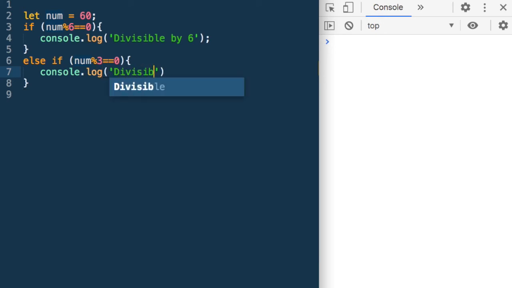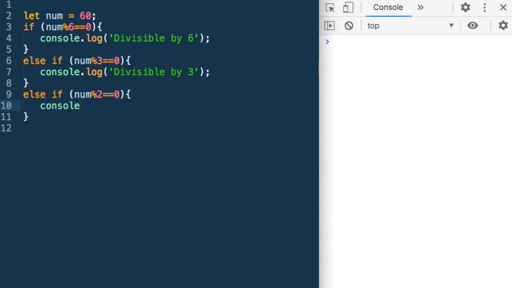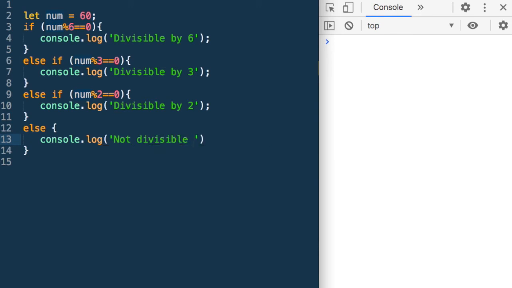divisible by 3. Else if num percentage 2 is equal to 0, then console.log divisible by 2. And if none of these conditions is true, else, which means it is not divisible by 2, 3 and 6. So this is how I should do it.